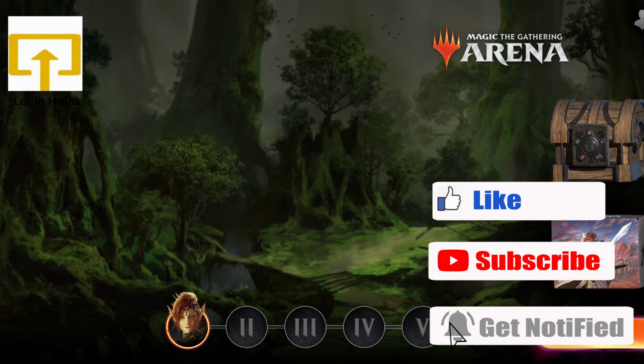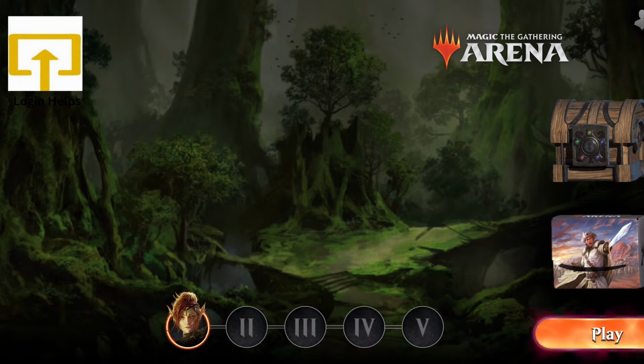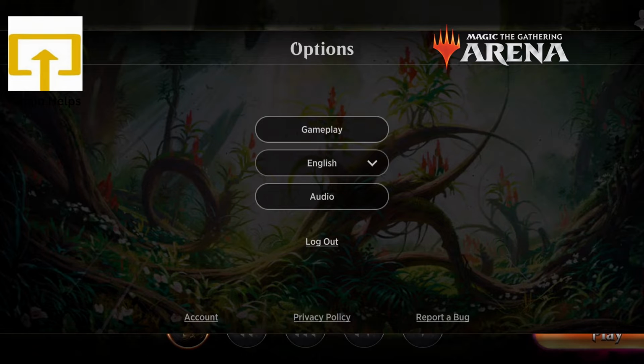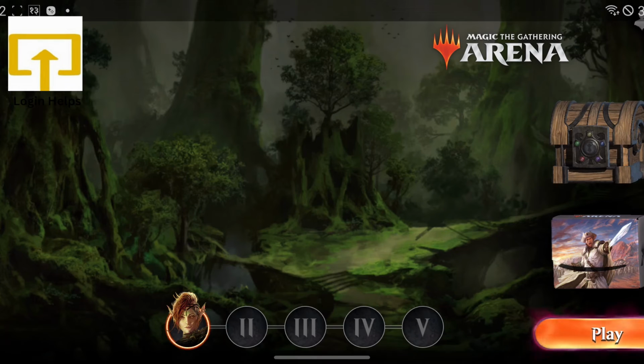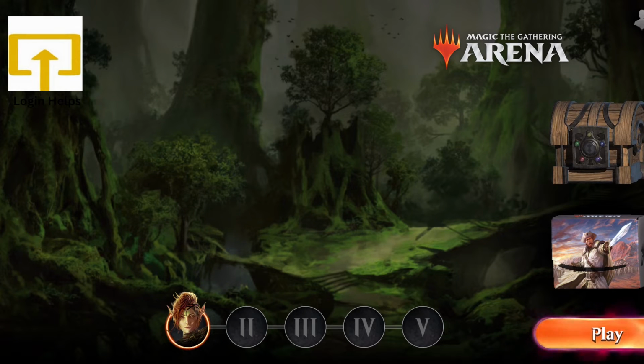Now to redeem the MTG Arena codes, you can do it from the game on the PC version from over here where it says the shop. Let's go back, but you will not be able to redeem the MTG Arena codes on your mobile from the mobile game app itself. You'll be required to go to another step.